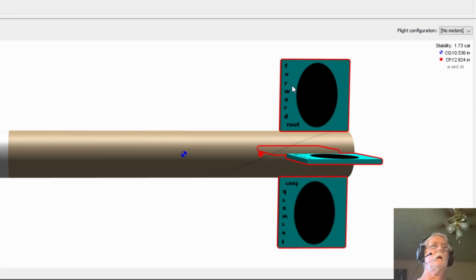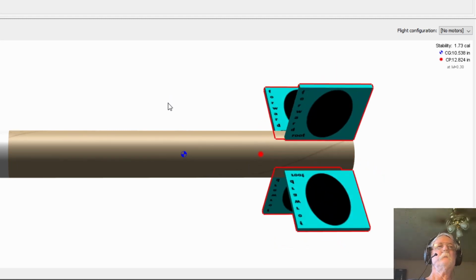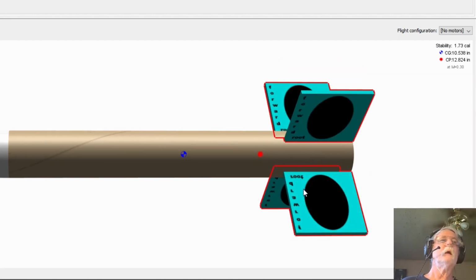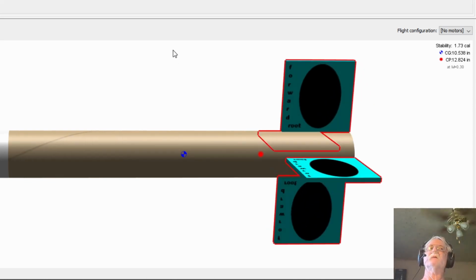Okay, and now if you notice, they are now correctly oriented. So the way we made the decal was correct for this side of the thing. The forward is at the forward edge and the root is at the root edge. But you notice here on the other side of the fins, they're backward. So one decal works fine on one side, but it's wrong for the other side.